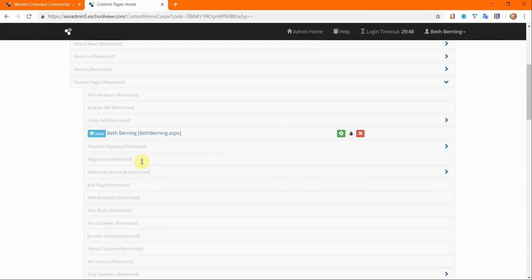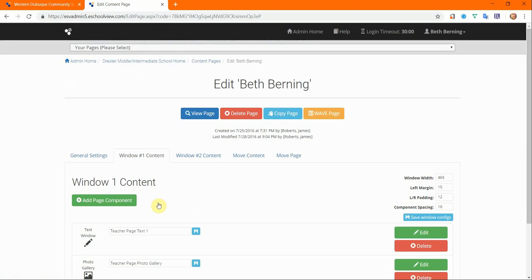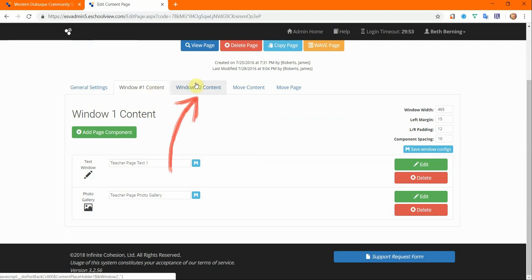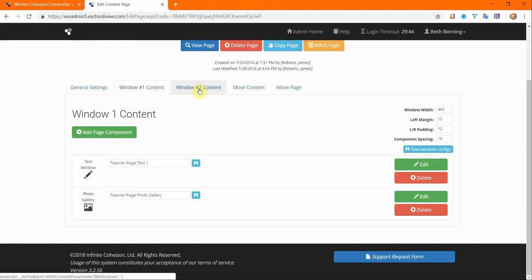You'll see other teachers' names there also, but you're only interested in yours, and it's the only one that should be active for you. So we're going to click on our name. And then you'll be brought to your windows. All teachers by default have two windows, window number 1 and window number 2. Window number 1 contains some information about your educational experience, those types of items. Window number 2 contains a picture of yourself along with contact information for you.